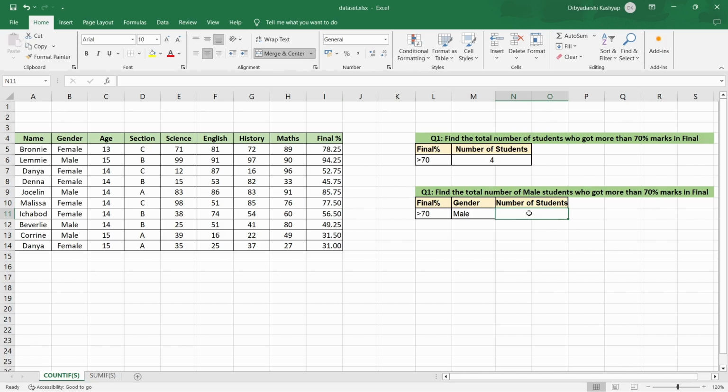So write equal to Countifs, open bracket. The first criteria range.